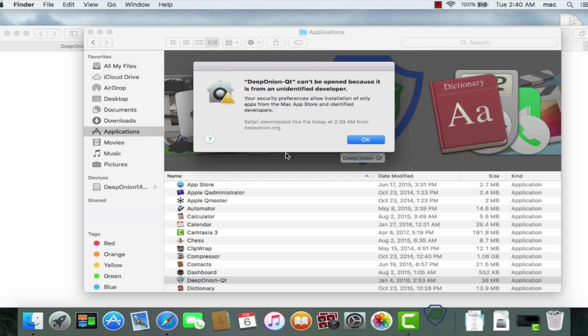And you'll get this error message that's going to say DeepOnion Qt can't be opened because it's from an unidentified developer. So if you get this, you do want to change your settings. So I'll show you how to change the settings too in the system for your security.